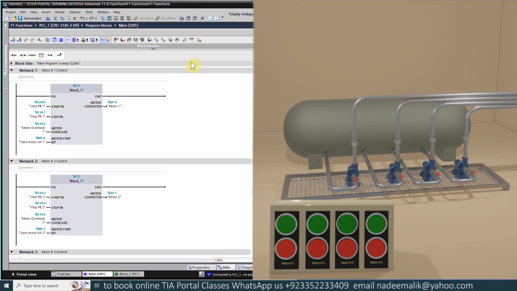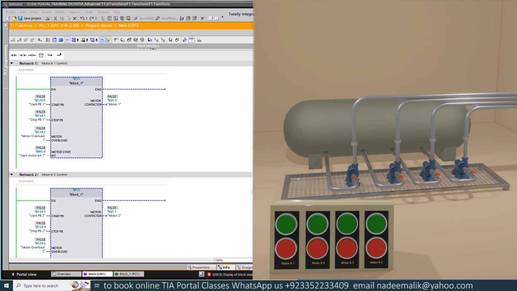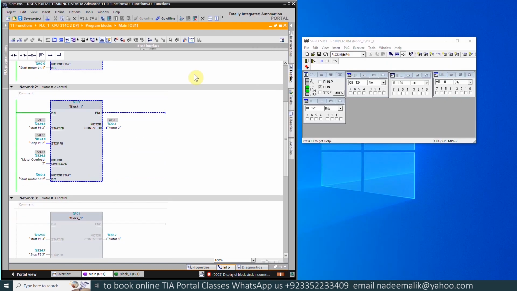We will upload this program in the PLC and monitor the ladder logic. If we press the start push button for motor number 1, you can see that motor number 1 turns on. You can see that the logic which we made inside the function is working properly. If we press the start push button again, the motor turns off. Same way, we can turn on and off all of our 4 motors.